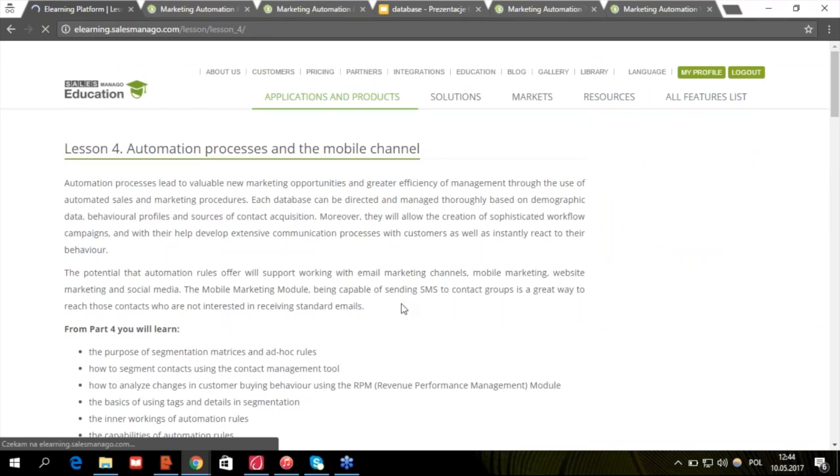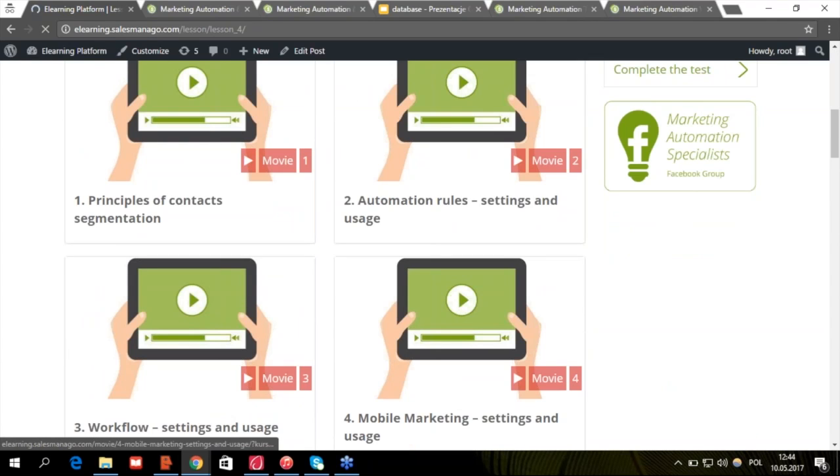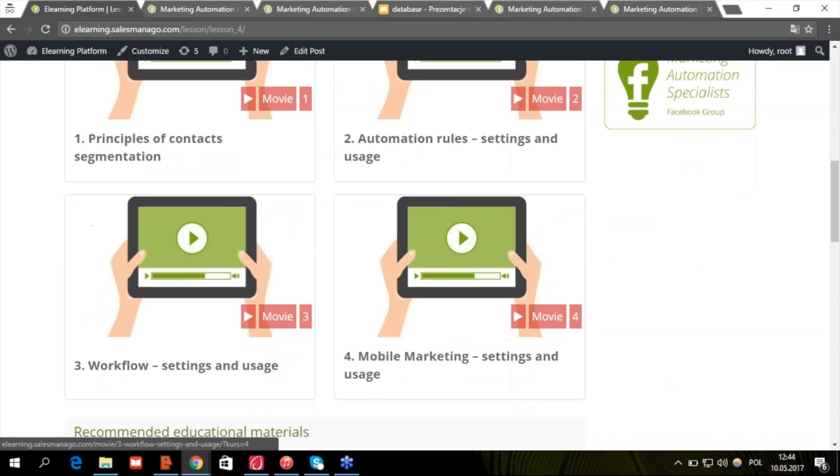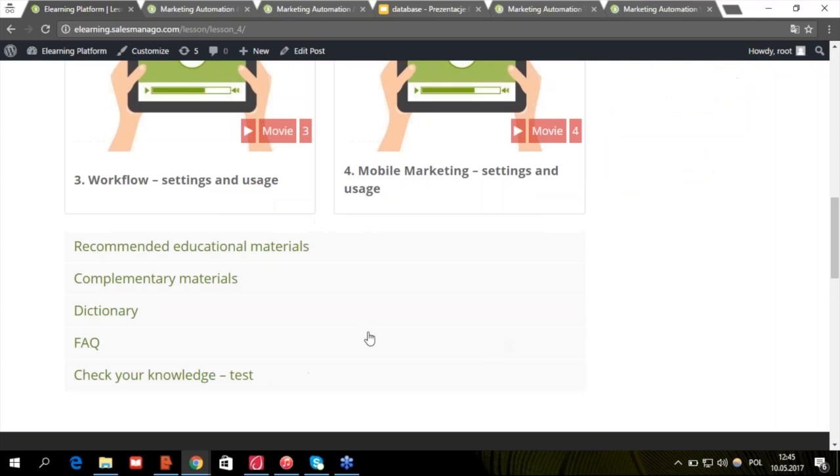So let's say you will just go to the platform, you will find lesson number 4, and over here you will find the workflow creator. So you click on the movie, you preview the movie. This movie covers all the material you need to know to use the feature. You'll also have here complementary materials like dictionaries and frequently asked questions.